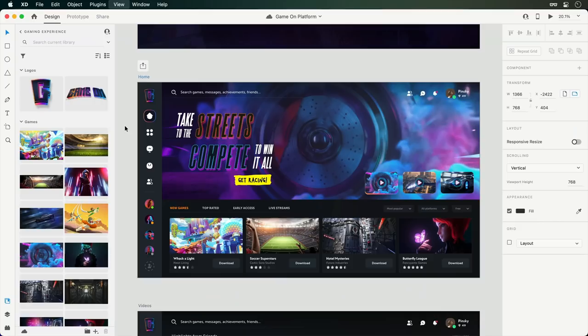And today we're going to take a look at adding video and Lottie animations to your prototypes to bring them to all new levels. Let's get to it. Here we are in Adobe XD with a gaming platform I've been designing. And to further bring this experience to life, let's add in some video and Lottie animations.